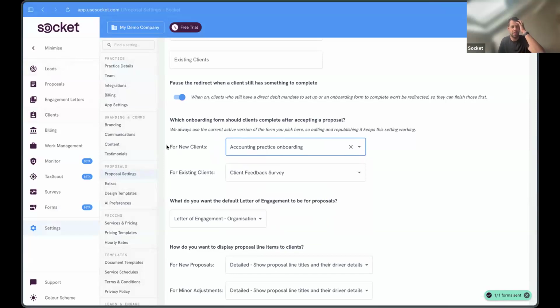So let's say you had a standard one for new clients, but for someone you don't want to have it, you can always change that. At the point in which they accept the proposal, they'll also be sent the email for that form.